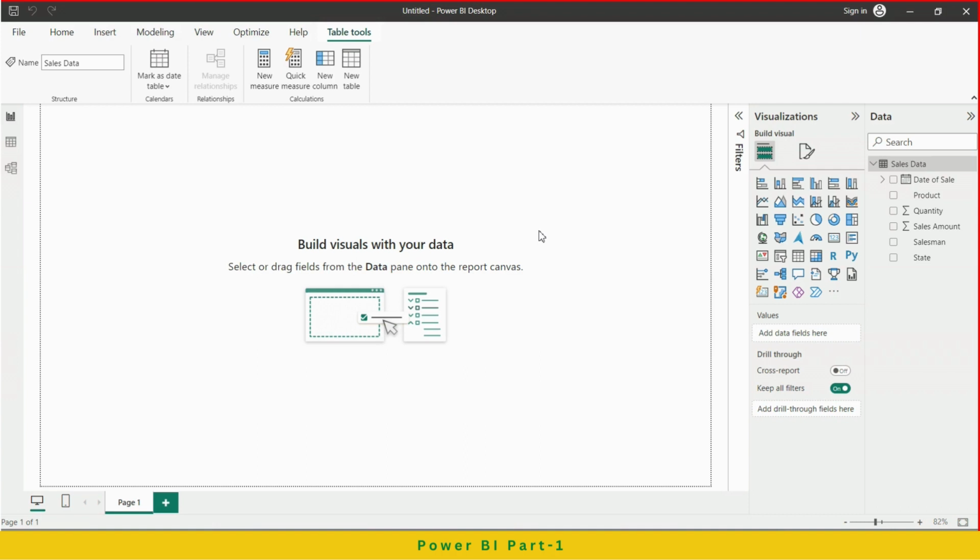Sales amount. Okay, so we can insert visuals in two ways. Either we can insert sales first, so Power BI will guide you which kind of visual is suitable for you. Otherwise, if you want a particular chart, directly you can insert the chart here. We are going to see both. First, we want the sales amount. So what we will do, we will drag the sales amount to the canvas simply.